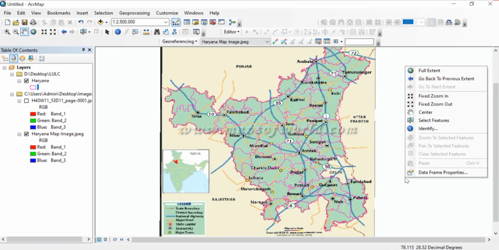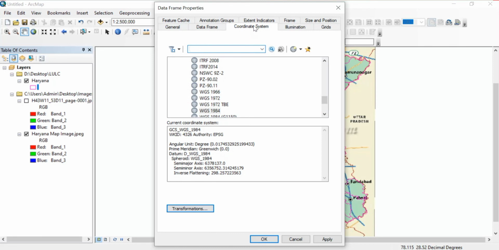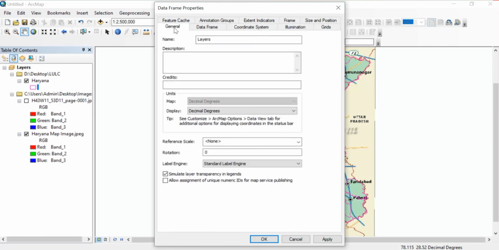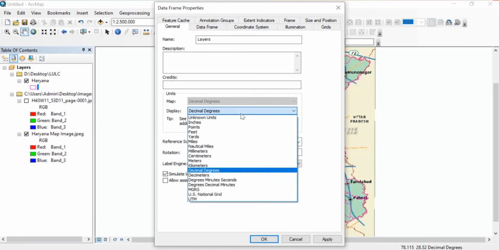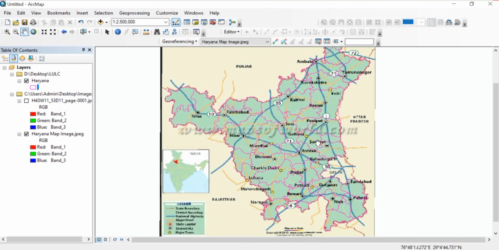I'll just right click on the screen in data frame properties. I'll go to the general option. Then here in display, I'll just set it to degree, minute, second. Apply and OK. Now you can see the coordinates in degree, minute and second. You can verify it in the same way as we had verified for the previous image.